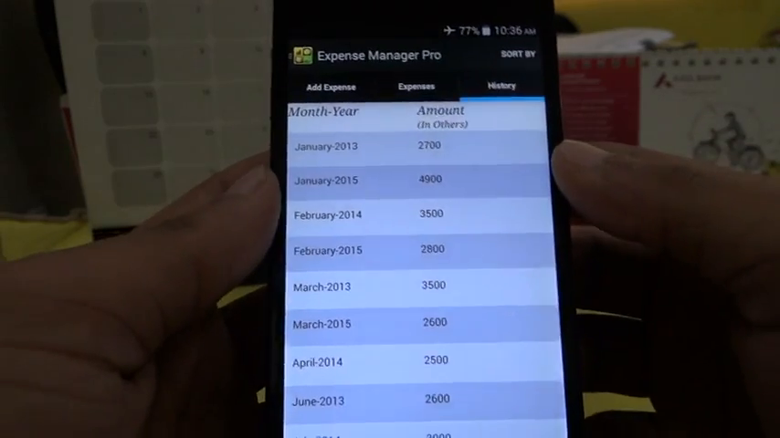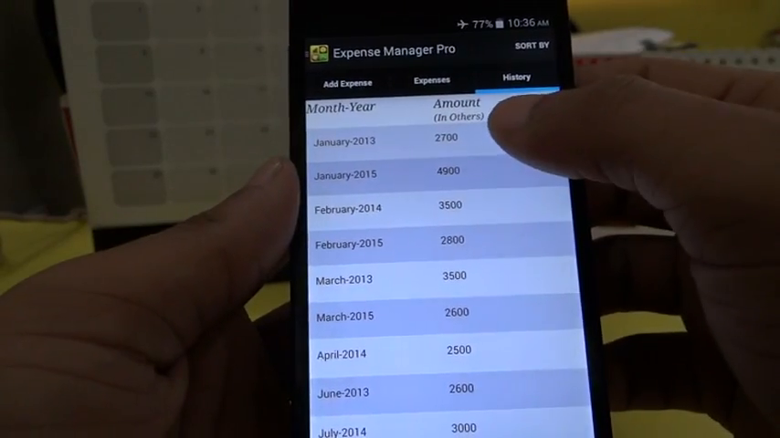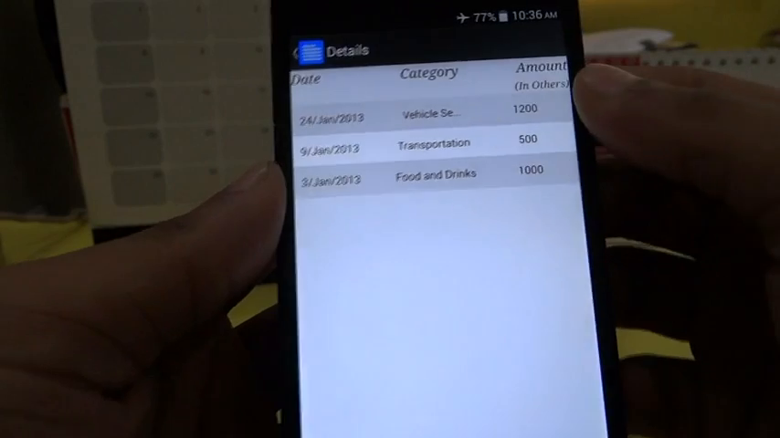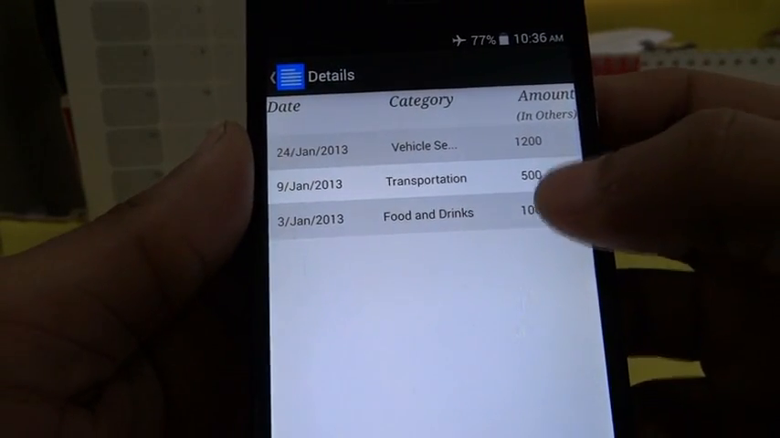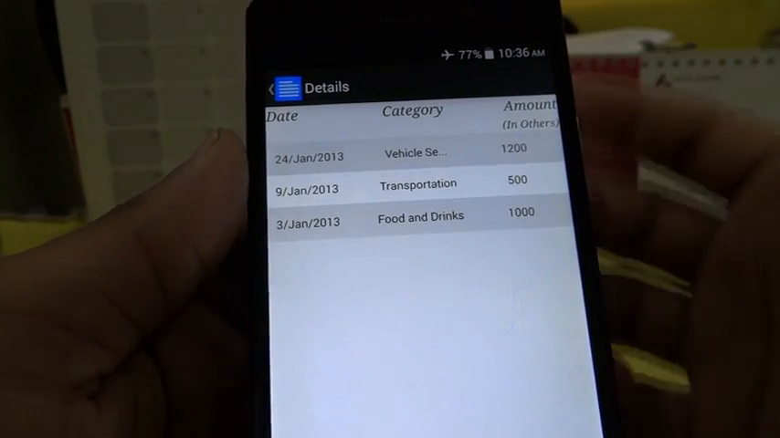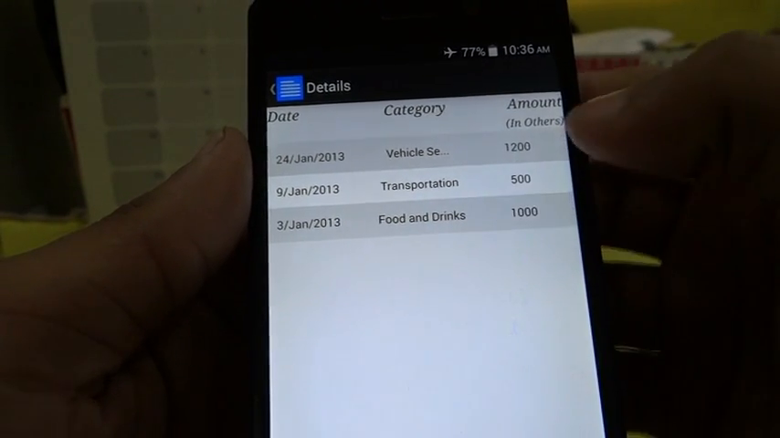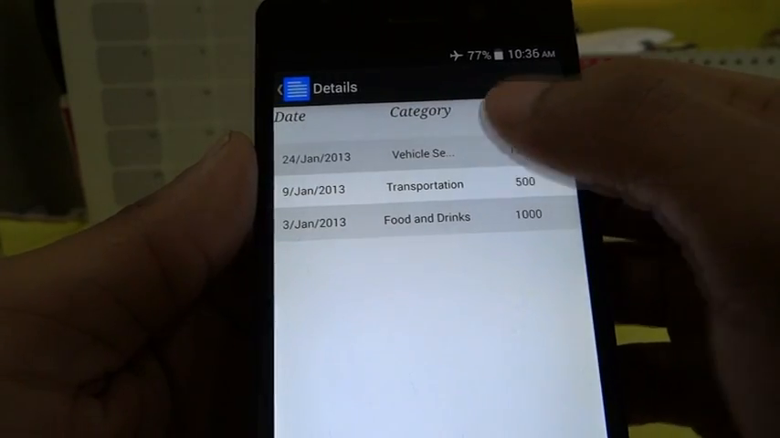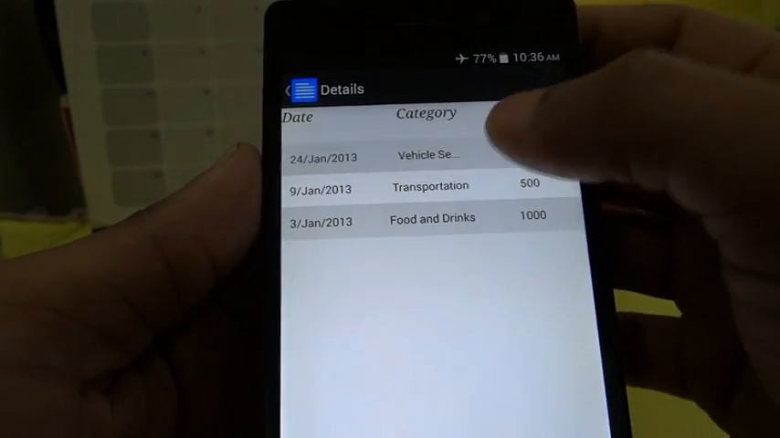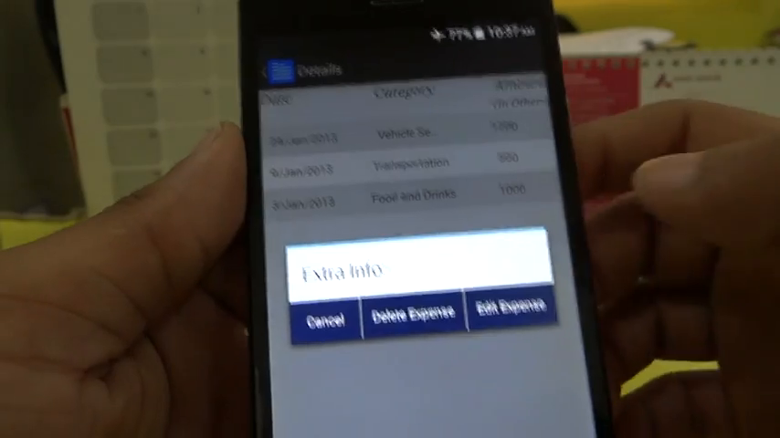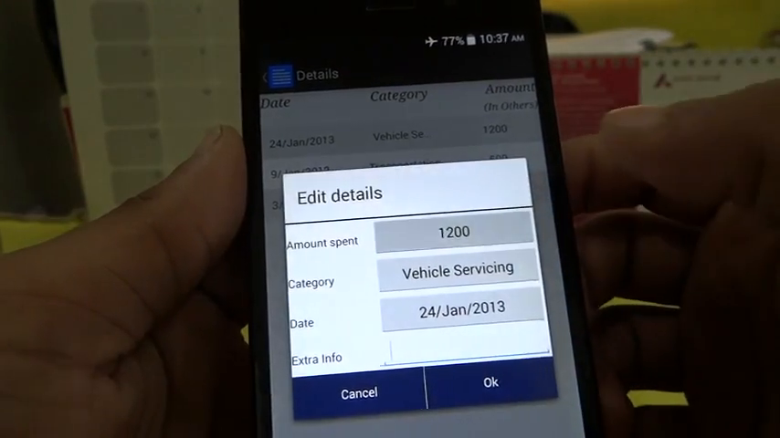There are various other options in expenses, like select any expense. There are 3 expenses done in January month of 2013. They are vehicle servicing, transportation, foods and drinks, and their amounts. To edit or delete a particular expense, you can click on it. There are 2 options. First is to edit amount spent.